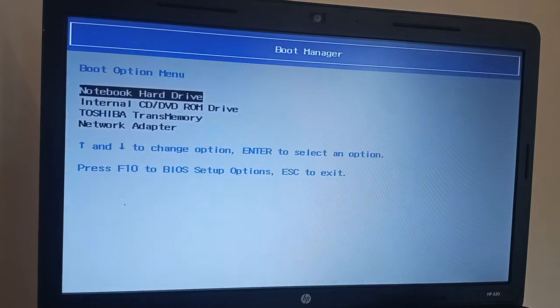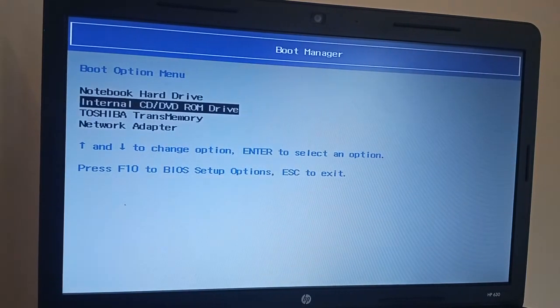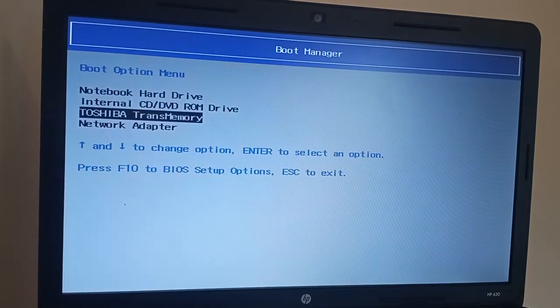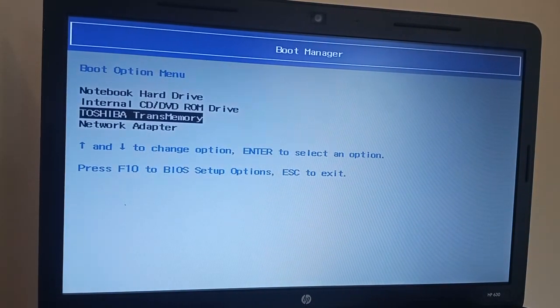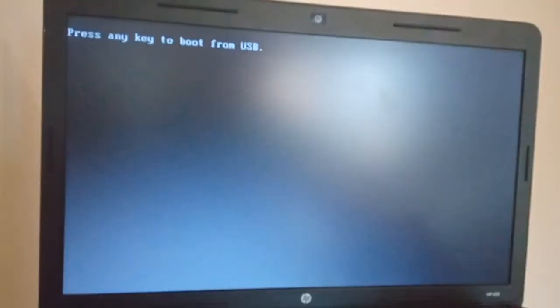Now, the Windows 11 files are on the Toshiba USB stick. It's got it as a Toshiba TransMemory here.